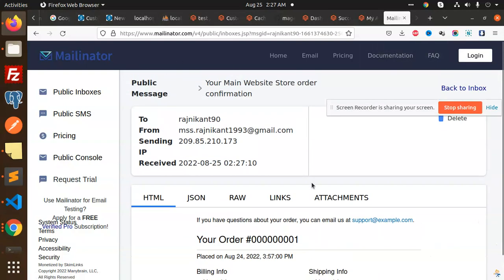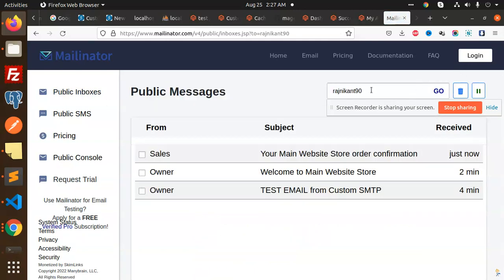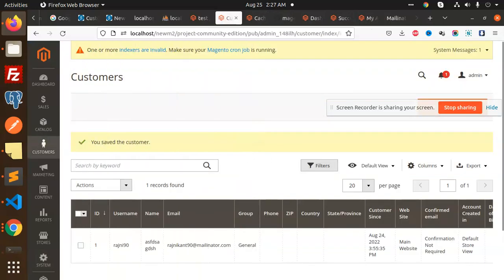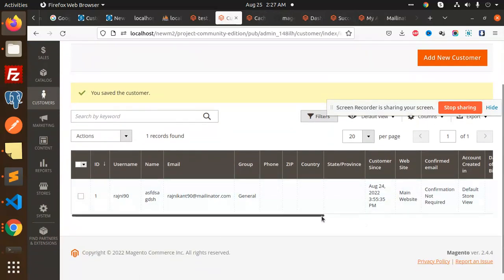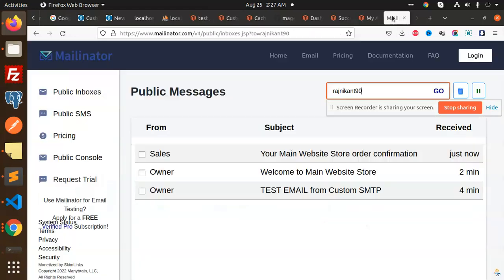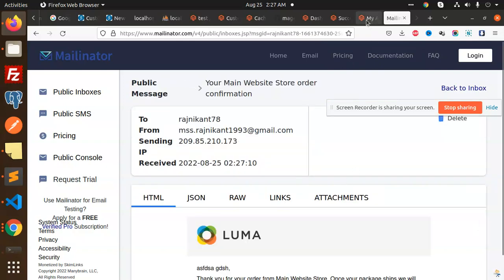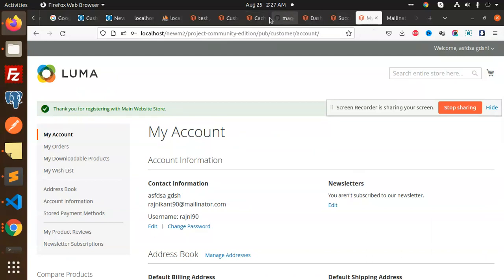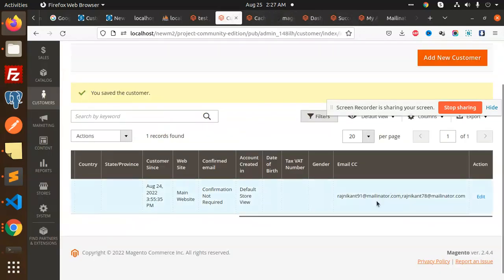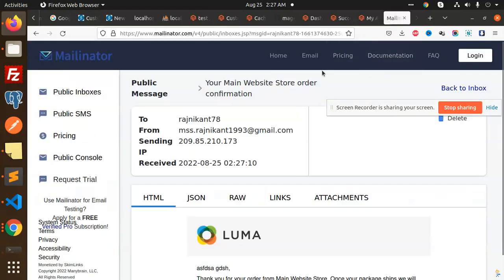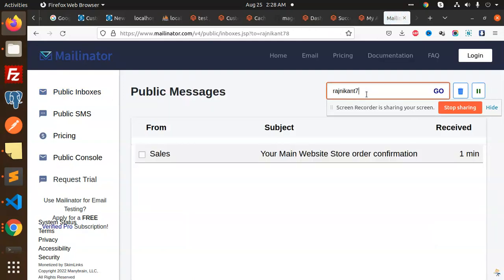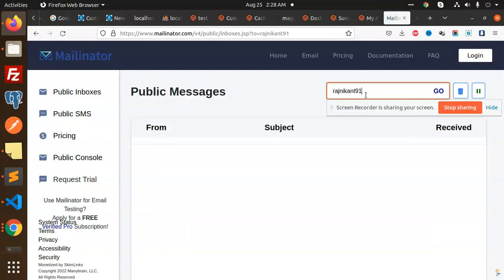Let's add the another one we have already, public invoices. So here we go with Rajnikant 90. And what other emails we have added here? So it's where we go with Rajnikant 78. We can also check that one, Rajnikant 78 also. You can see that here also the email is received. Now what is another email that is working out? So another email is Rajnikant 91. So I'm going to put the 91 also here. Public invoices. Then Rajnikant 91. Okay. So here we go.